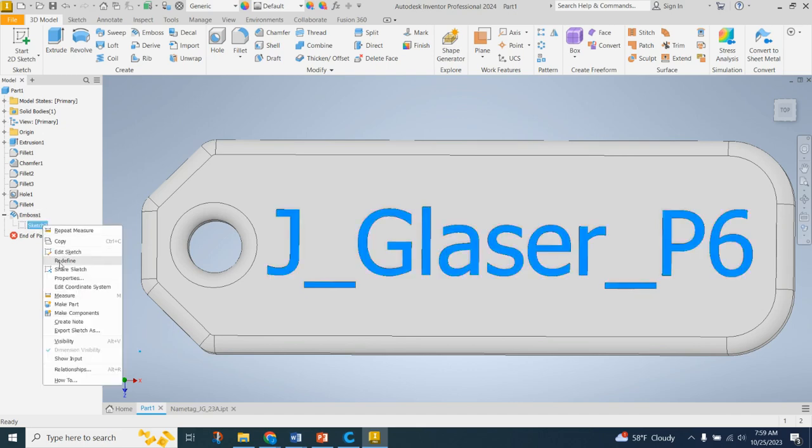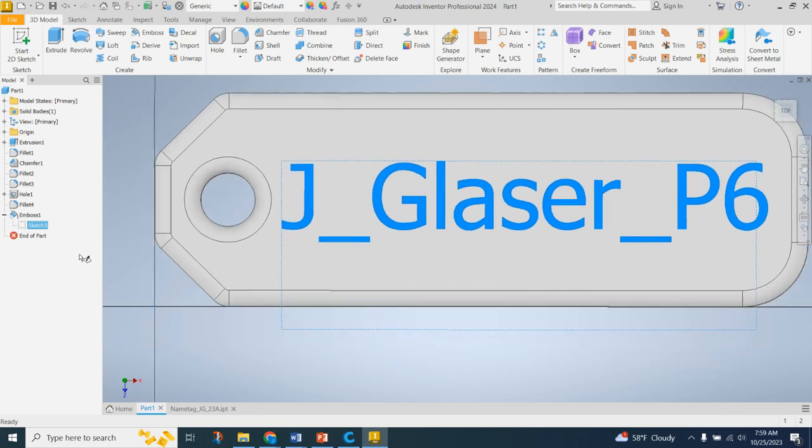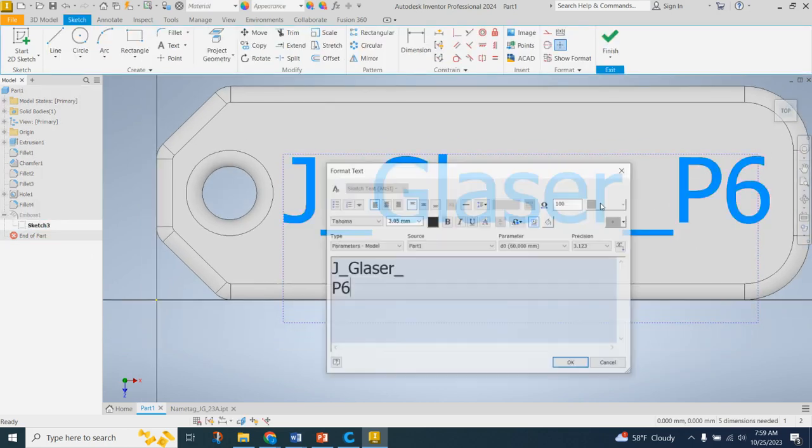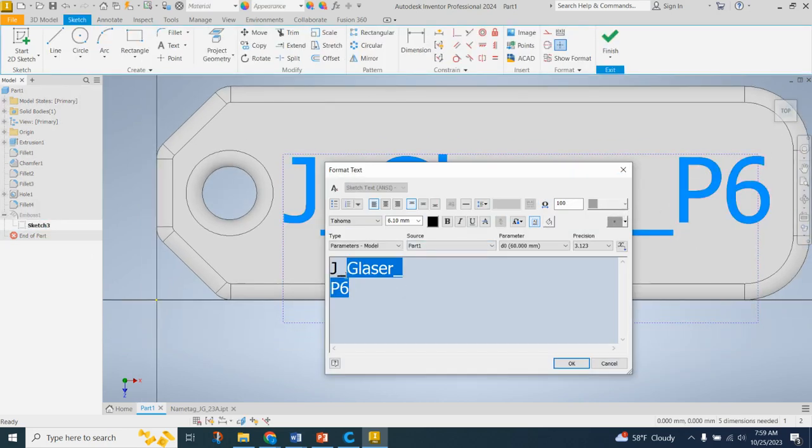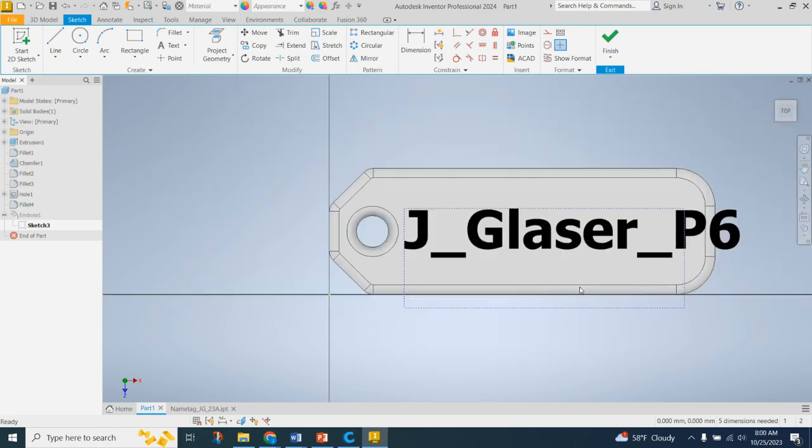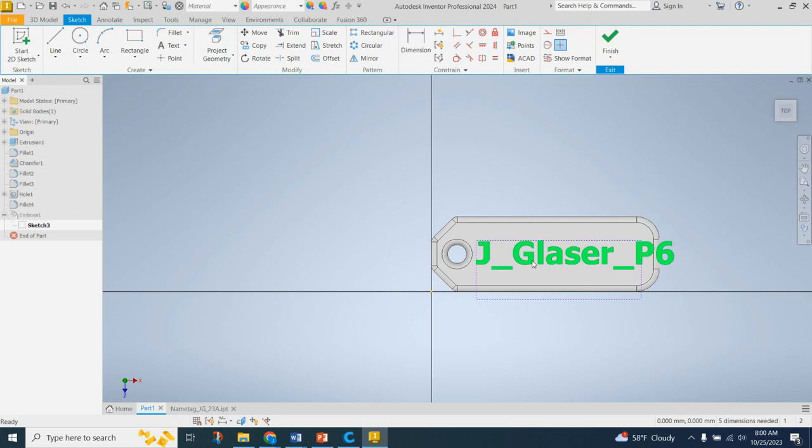I'm going to right click it and say edit sketch. I'm going to double click my text. Now I'm going to highlight it and I'm going to bold it and see how it looks. And you see how it just got larger and it's off the screen now? That's going to kick back errors if I try and say finish the sketch.